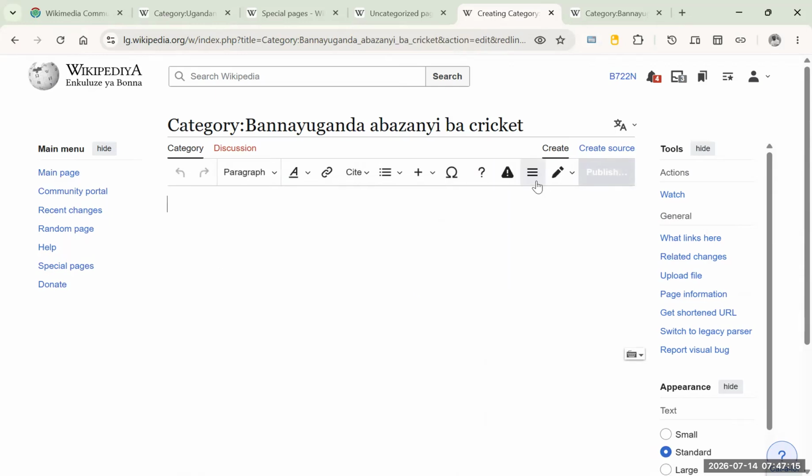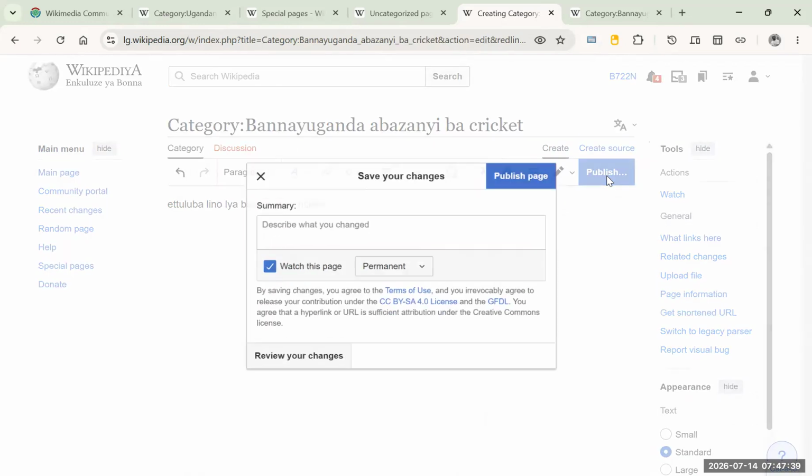So here you put a description. No gamba category or ettulu balino. Ettulu balino lya bazanyi ba cricket. So you put that description to help people to understand what this category is meant for.